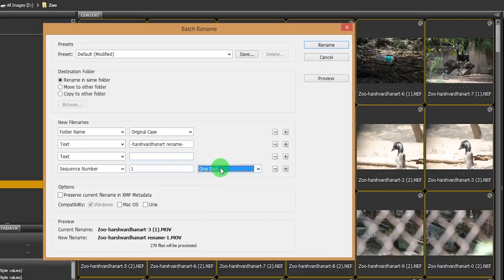Okay, so I always go for 1 digit because I don't want my files to have a longer rename, so it is always suggested to choose the 1 digit. Okay, now you have these options to preserve the current file name in the XMP metadata. Okay, so whatever is the current file name, you can always preserve that in the metadata of the images also if you want to, but I don't do that because that would make the file size a little larger, so avoid that.